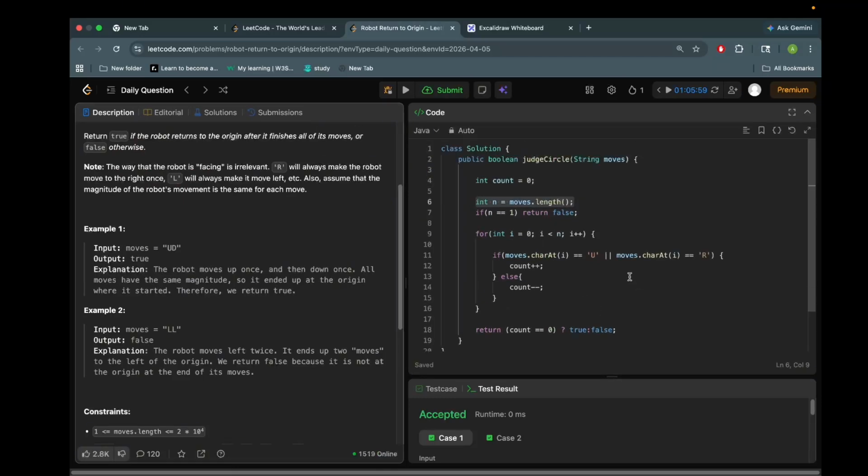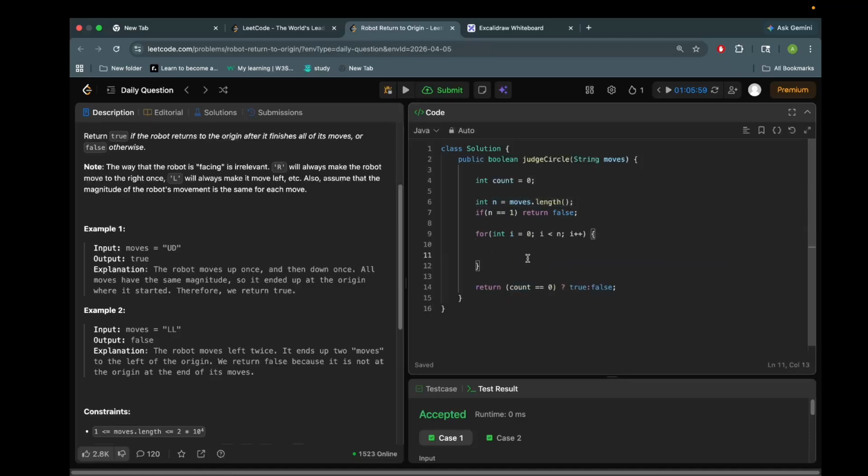Okay, how do I think for each value? Okay, so for sure, I don't have to do this. So if I'm looping through this, and if I see an up, I give it a plus. If I see a down, I give it a minus.